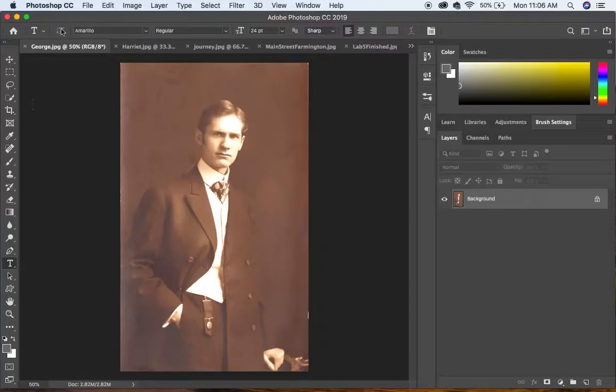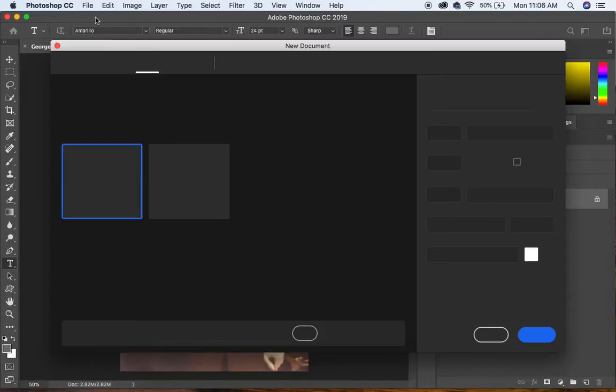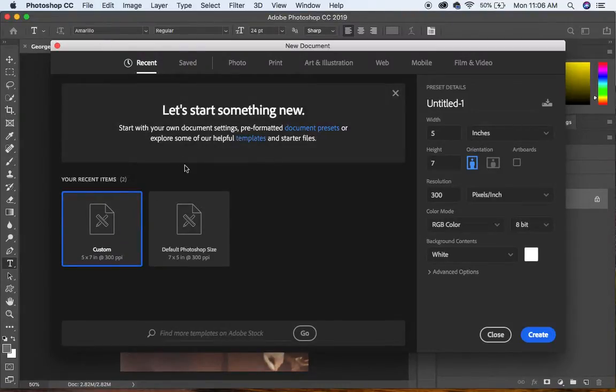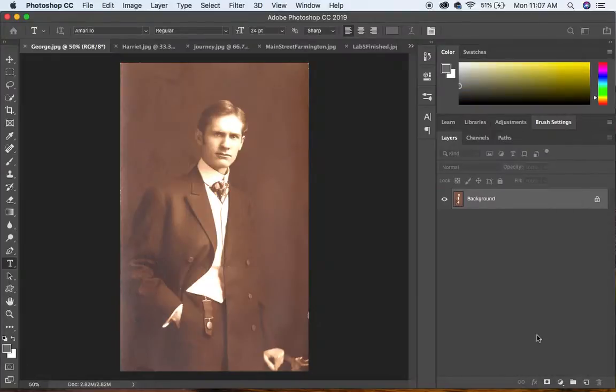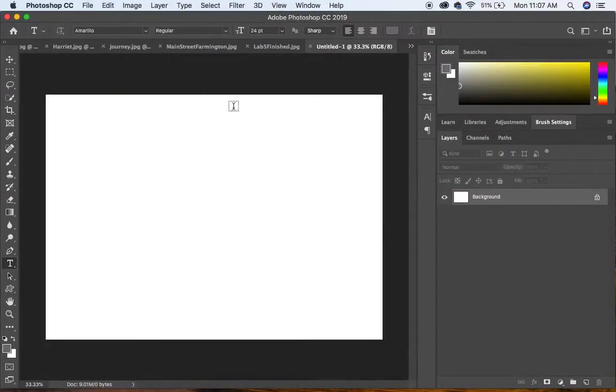The first thing you want to do is go to File, New, and we're going to just start with a blank document. So over here in the settings, we want it to be a horizontal or landscape orientation, and we're going to go ahead and leave it at 7 by 5 inches. Background can stay white, and we'll just click Create. Okay, so this is our blank document.